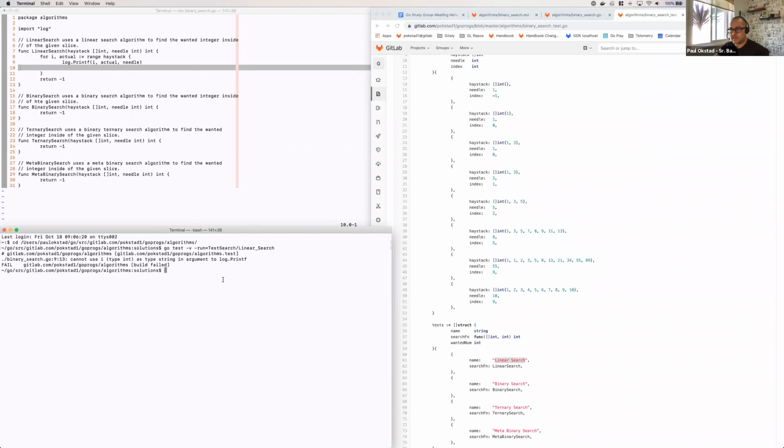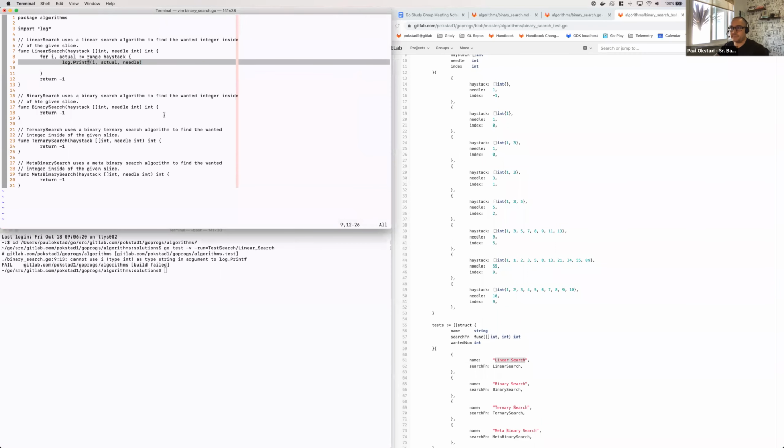Okay, so we've got an issue here already. It doesn't like, oh, okay, this is why. The reason is I was using the wrong function. Printf is a formatted print where it expects a string that has formatting directives inside of it. So this will allow us to just print random types.